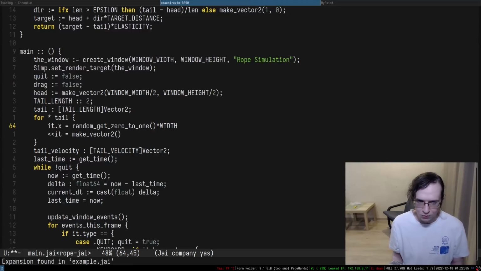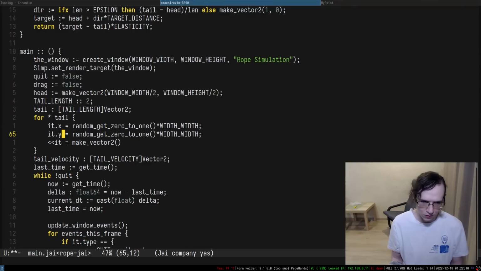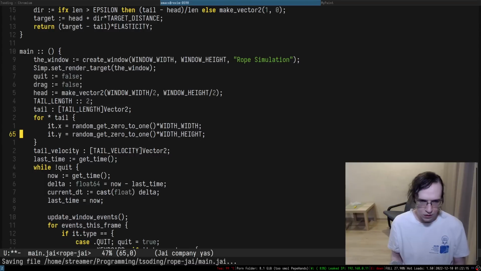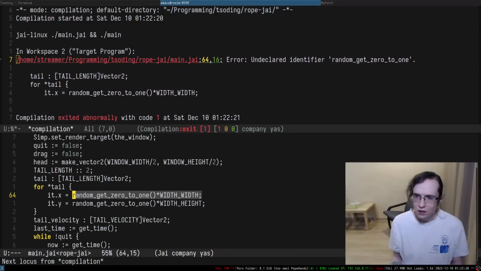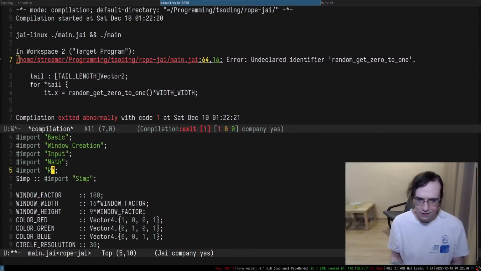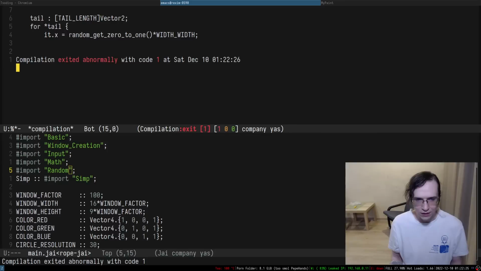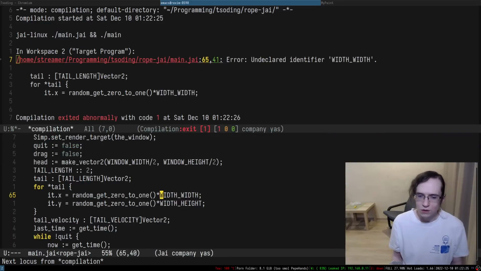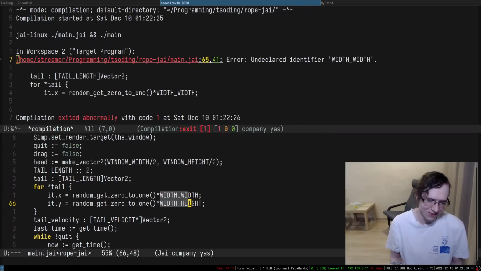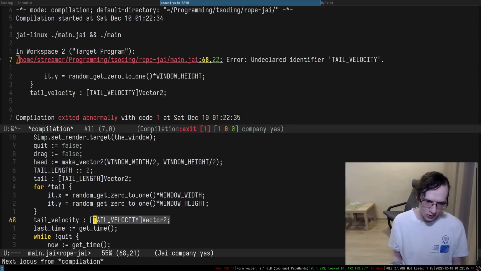So let's actually just pick a random thing within the window, right? So we can just do something like this. So this is width, this is height, and there we go. Okay, so will that work for us? Let's see. So we probably have to import random, right? So let's see if we have random. It didn't work because it's a width, and width height. I meant window, not width. So what else we have in here? So this is the tail.